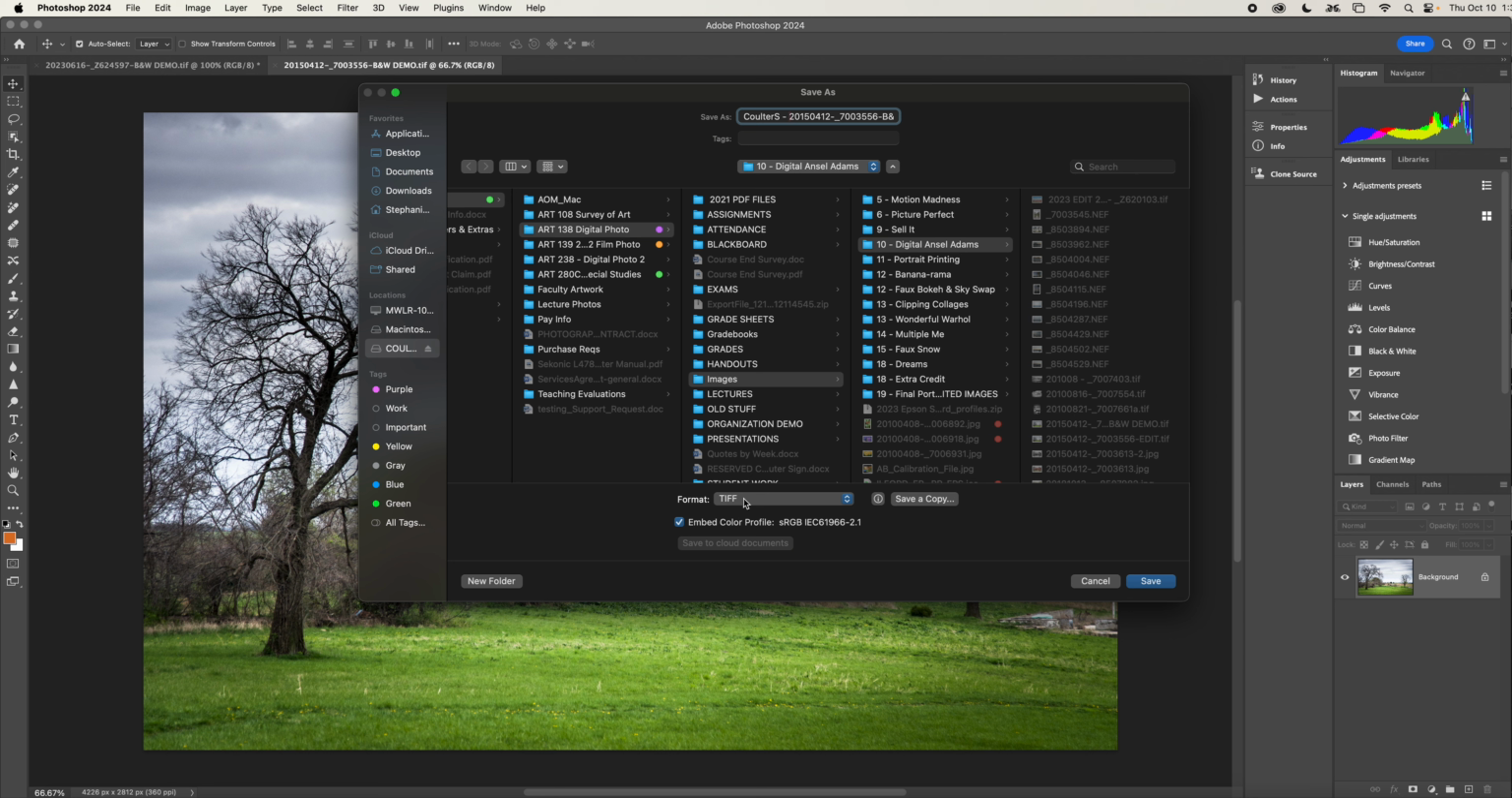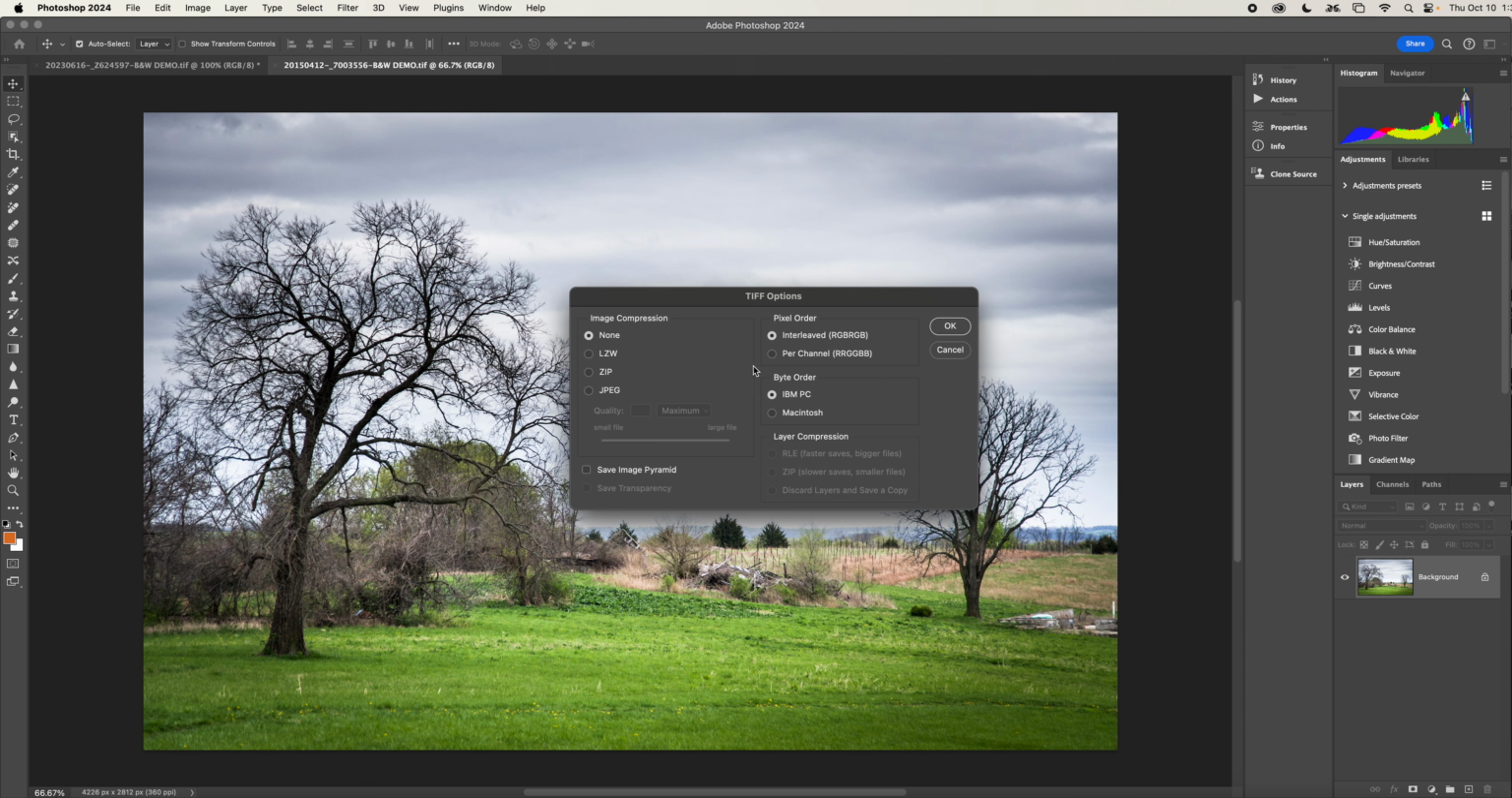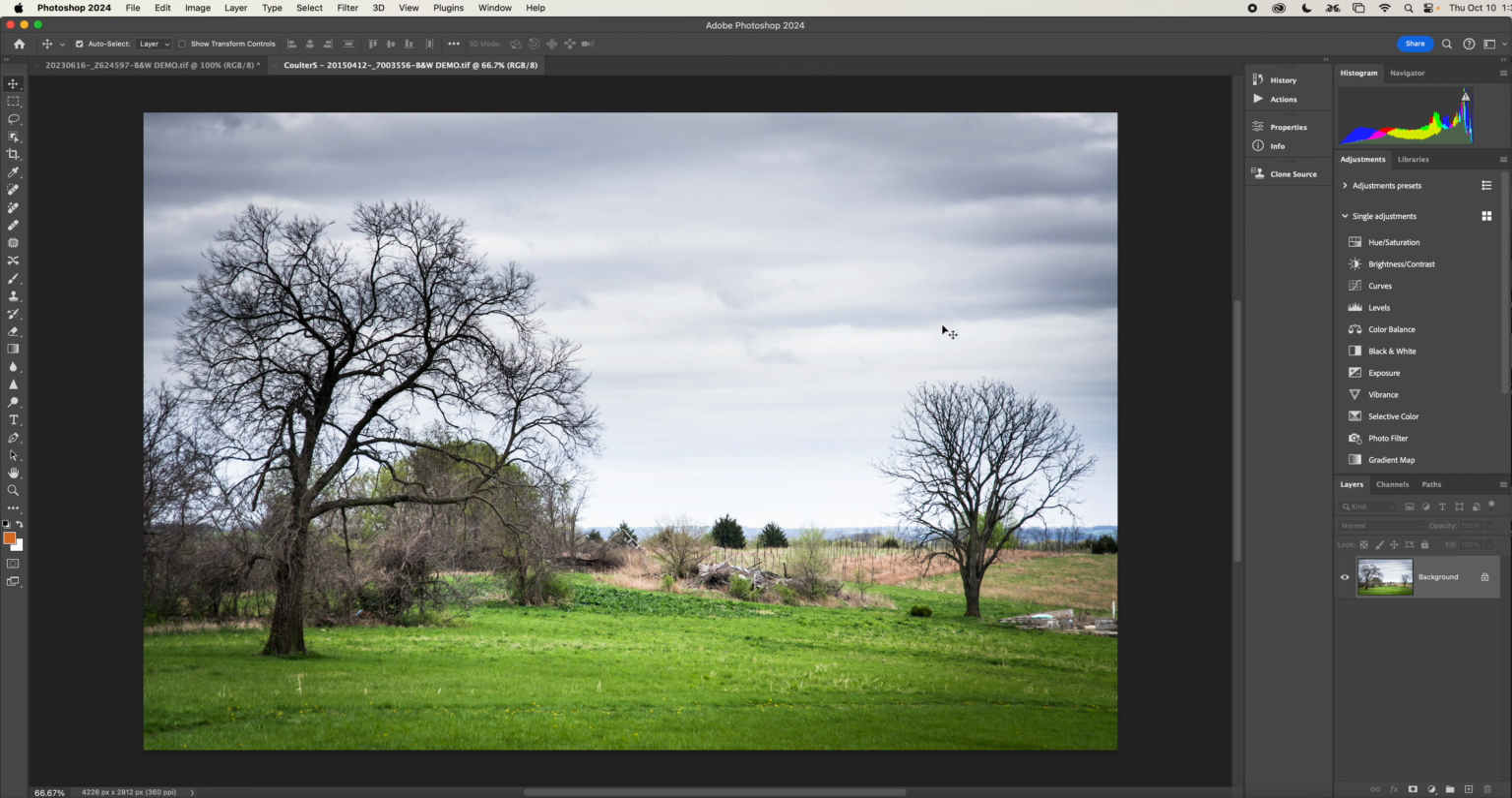You want to make sure that it is a TIFF file, and if it comes up, it usually starts out as Photoshop. Just click where it says Format and scroll down to TIFF. Once you have the correct file name in the right location and the right file format, go ahead and hit Save. And any box that comes up, just hit OK. We don't need to change anything on that.